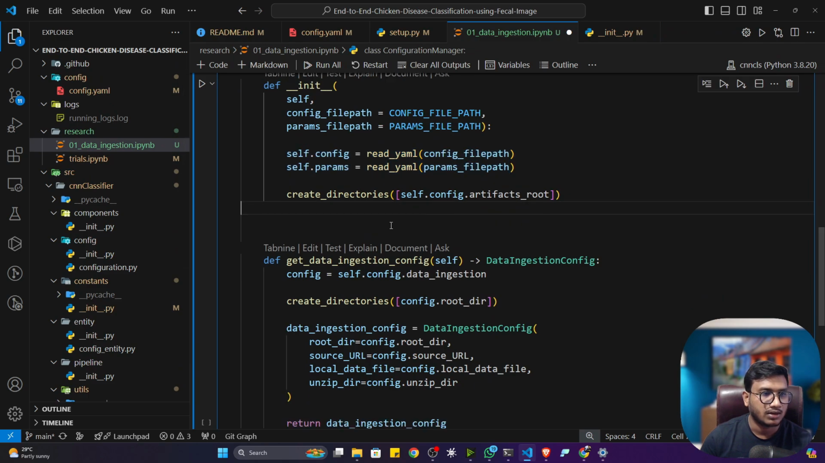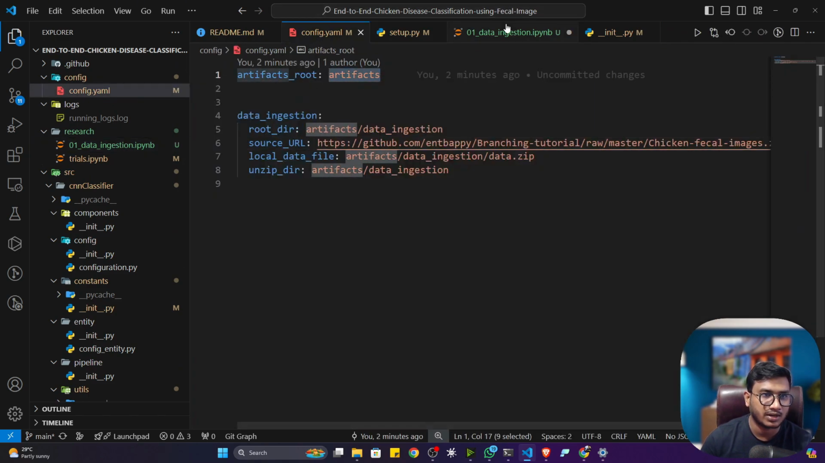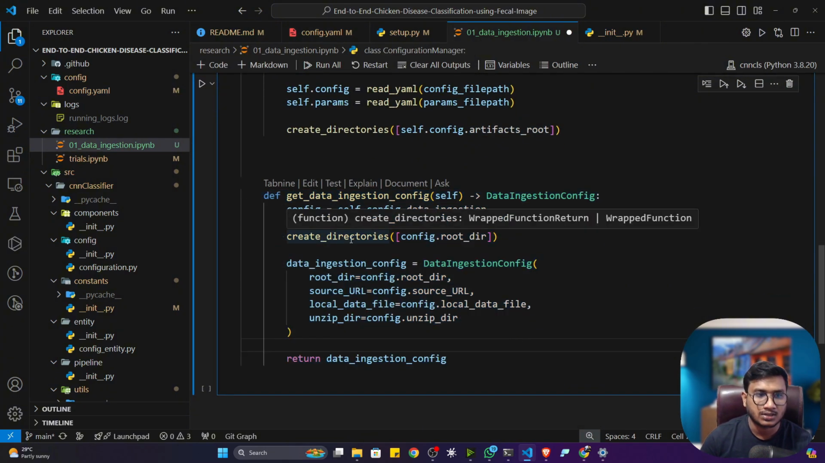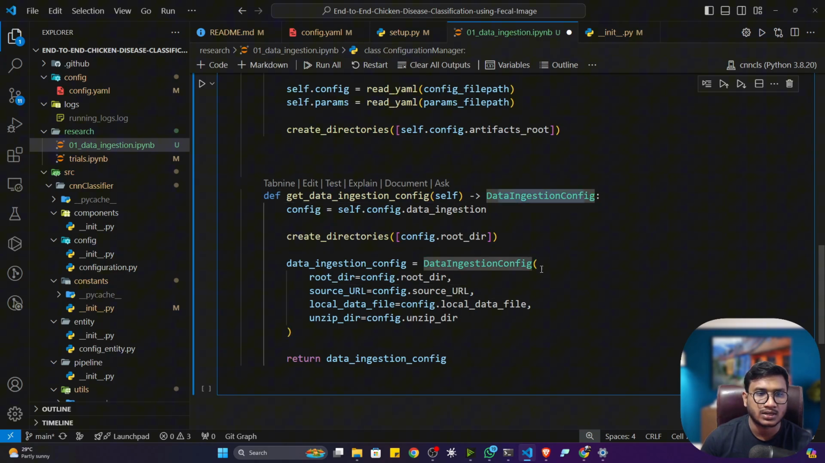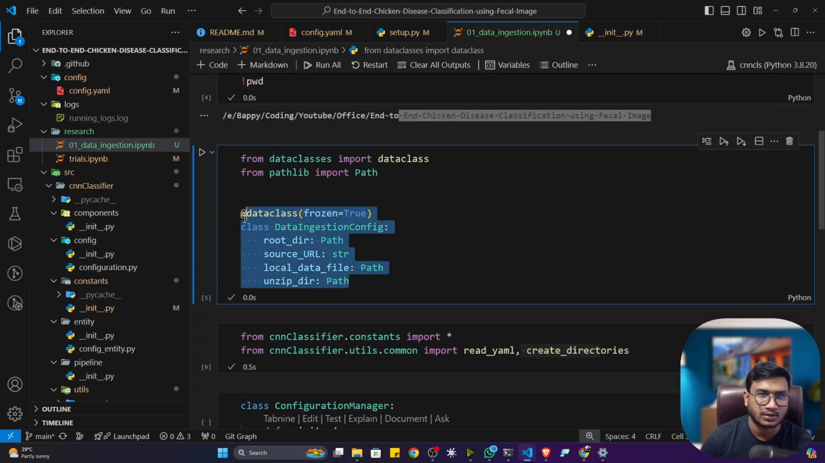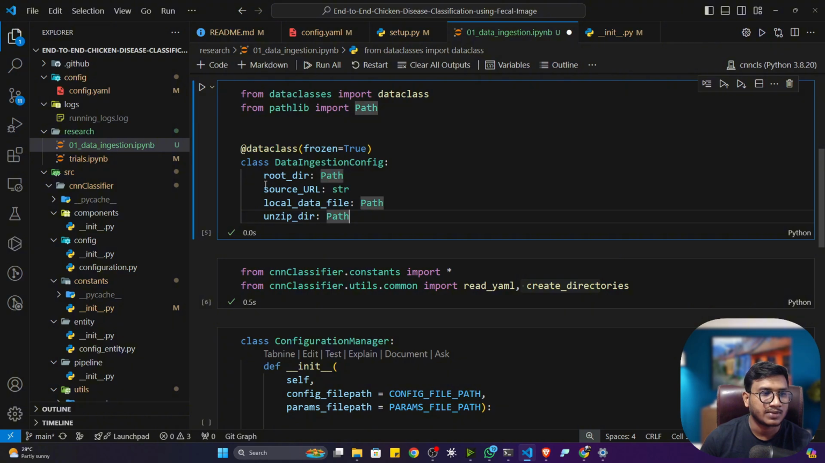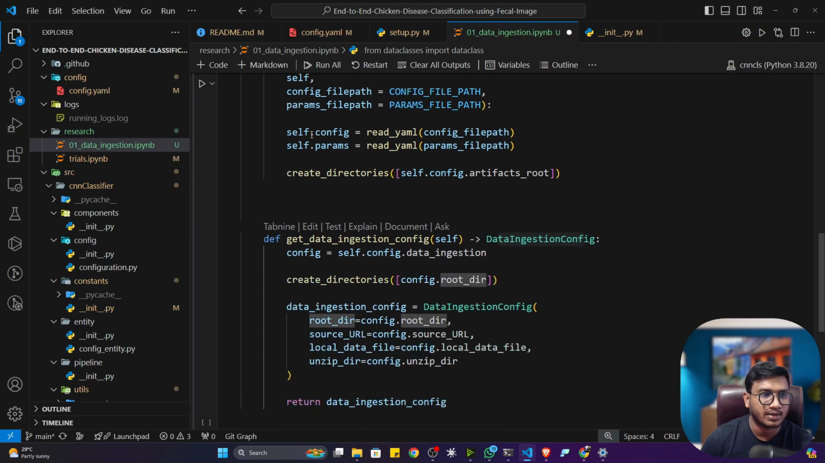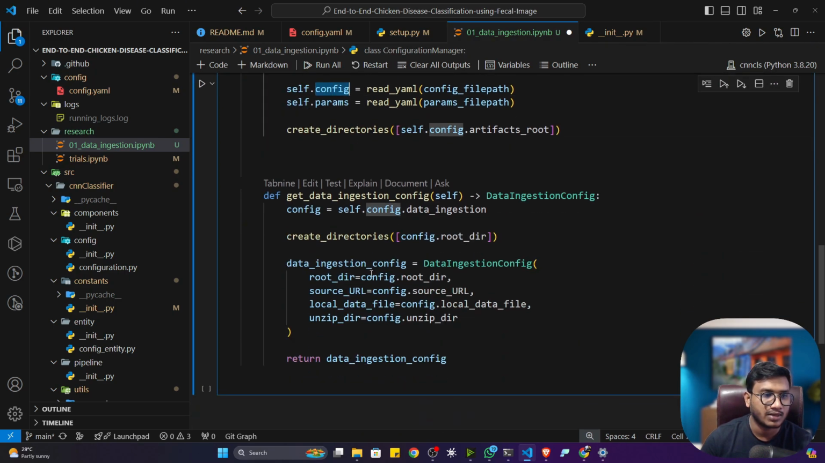That's it. Now, first of all, we'll be creating the directory, that means artifact root. This artifact folder would be created. After that, I'm initializing one method. The method name is get data ingestion config, and the return type is data ingestion config. The same entity we defined, I think you remember. That means it will return only these variables, and the values of these variables I'm getting from the YAML file.